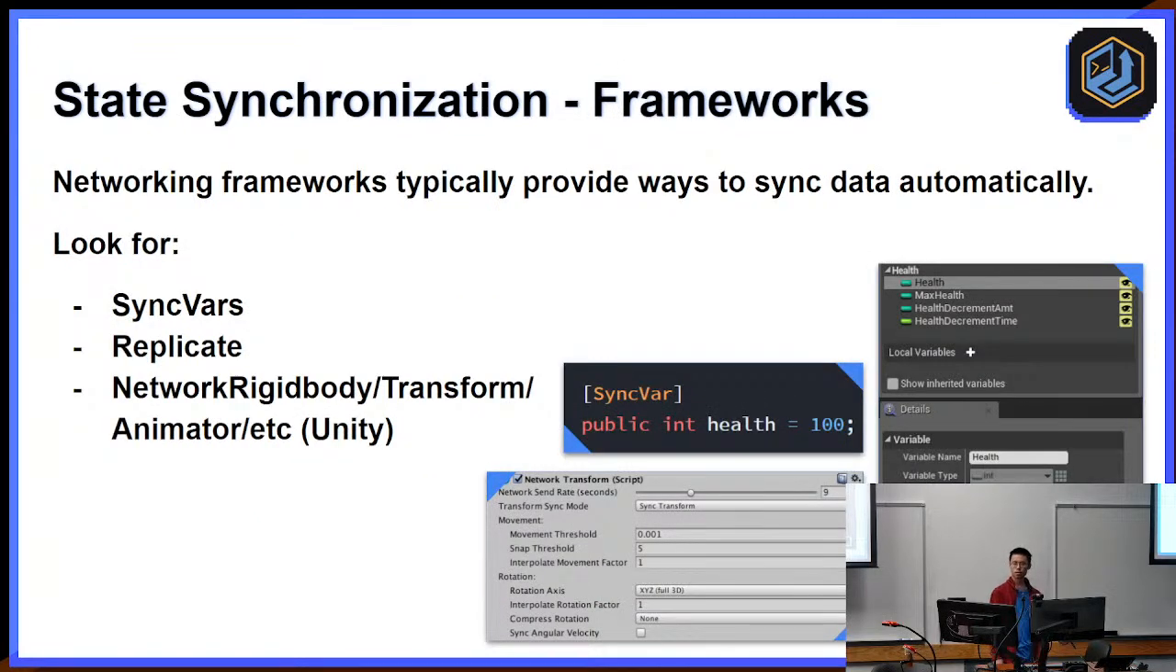Frameworks will typically provide different ways to sync data automatically. So look for SyncVars, Replicate, NetworkRigidbody, NetworkTransform, NetworkAnimator in Unity. SyncVars, you apply to a variable. The framework will now look at that variable and see when it changes, and if it changes, it will automatically send that information across the network. Replicate is Unreal, and it's basically the same as a SyncVar.